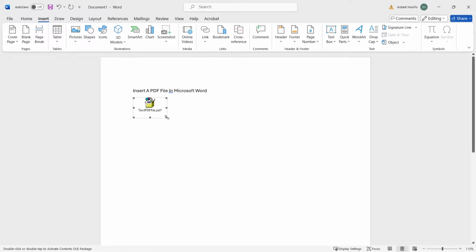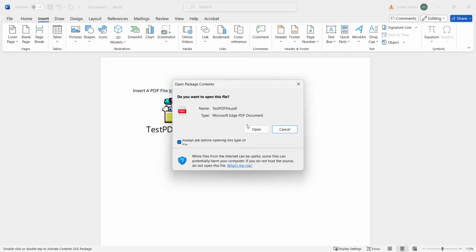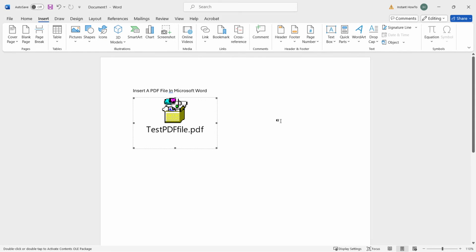Now when you click on it once, you can also resize it if you'd like to, and if you click on it twice, it will open up the PDF document. As you can see, it says, do you want to open this file? And then it says that it's a PDF. You simply press open and your file will open up.